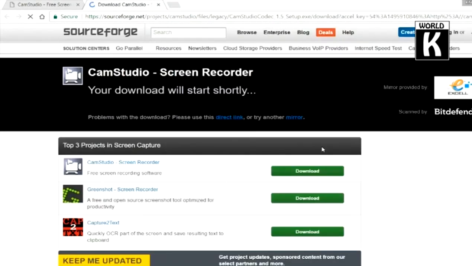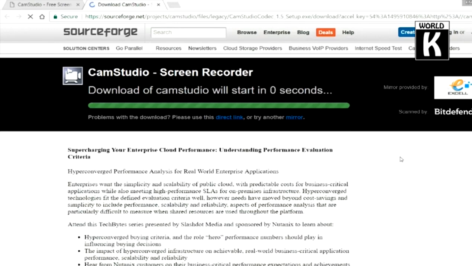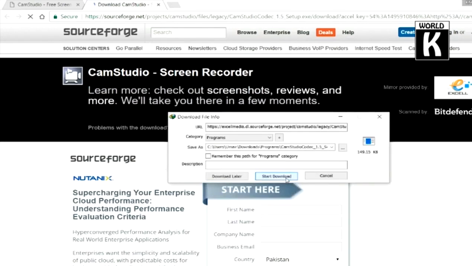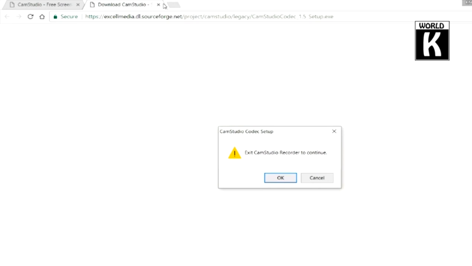Just click on download, and here it will take a moment and your download will start. Click on start download. If it's not installing, first of all you have to close Camstudio. After that just open Camstudio.